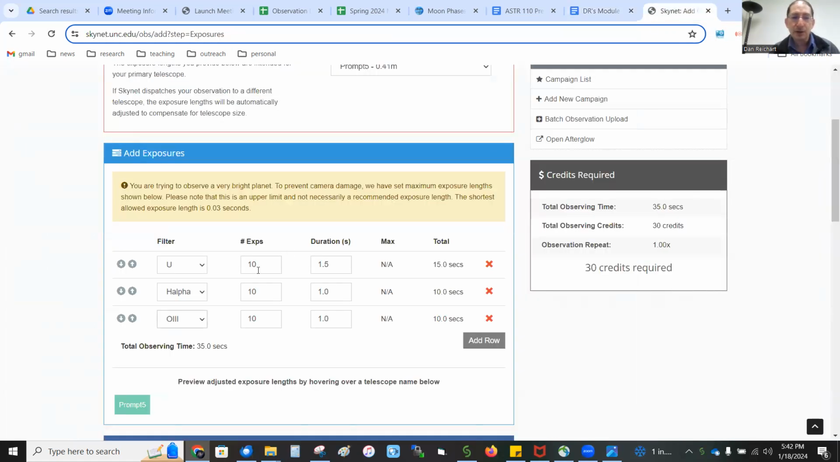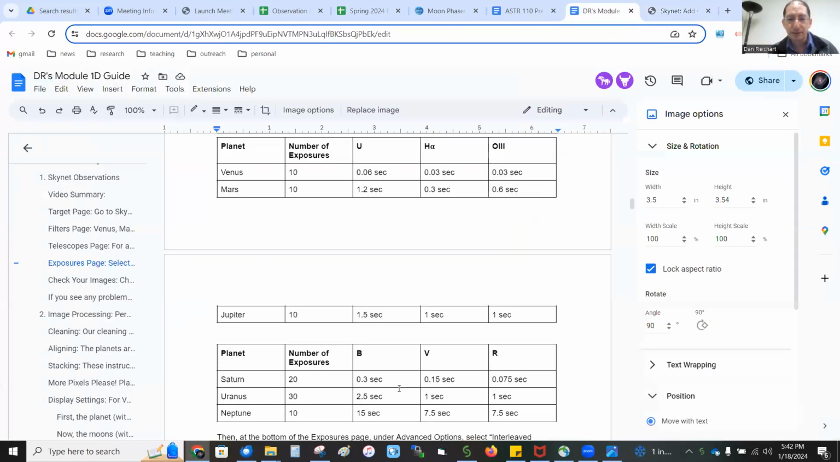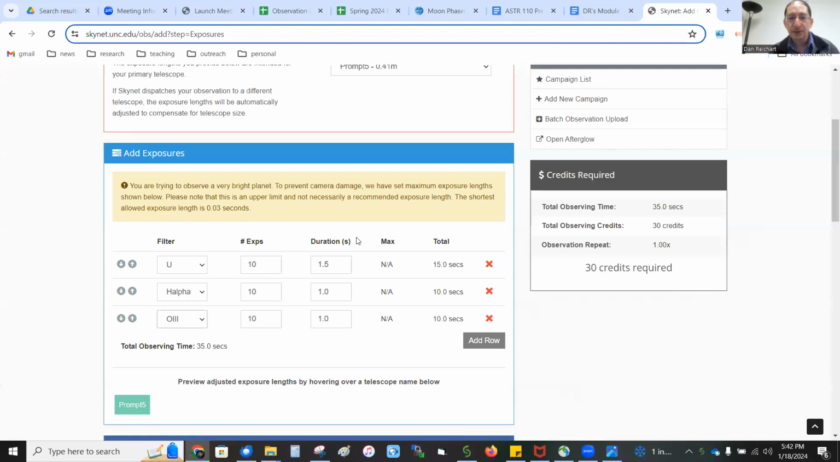Okay, so I already have it in here. 10, 10, 10, 1.5, 1, and 1. Let me just double check. Yep, 10, 1.5, 1, and 1. It's good.